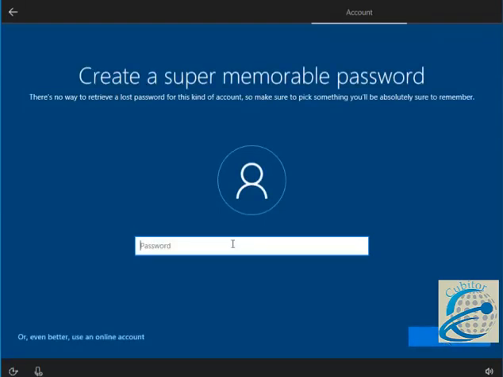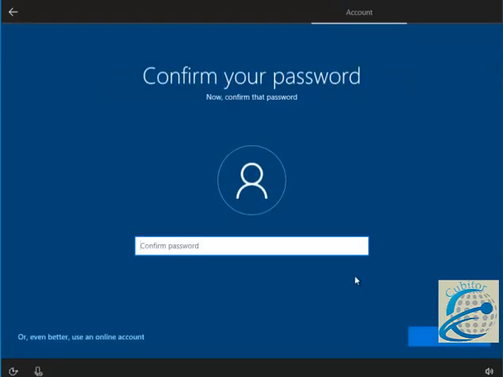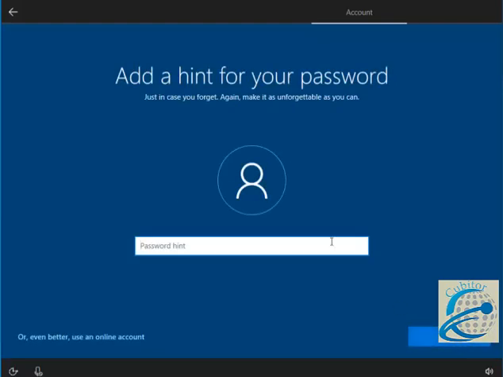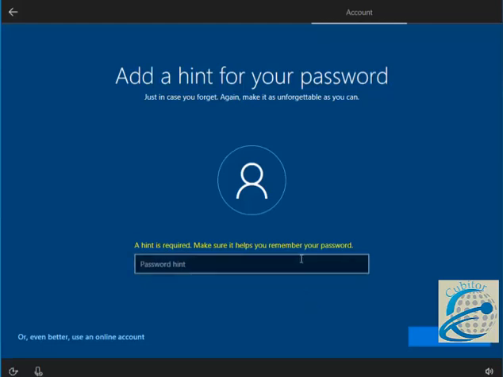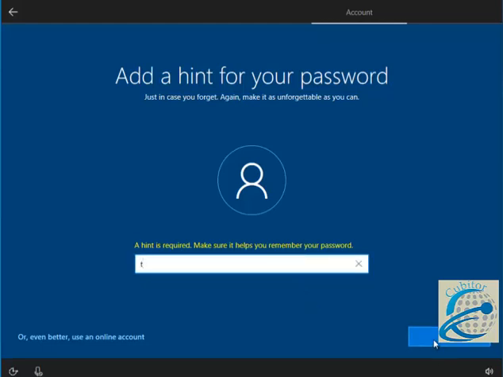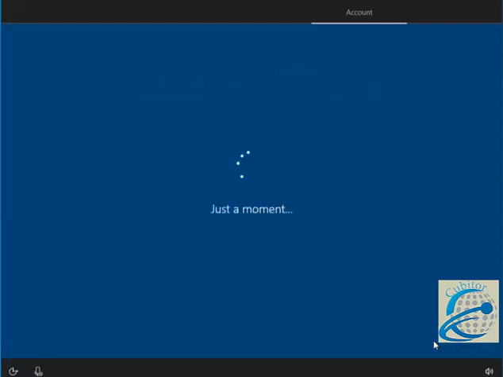It's asking for a password, so a random one. Again. Hint. I'll put something. It's up to you to give the hint or not, but it's mandatory that it prompts for it and you need to give it. Without that it will not go to the next screen. So let's test that. See, it's mandatory, so I'll put something here so that I can go to the next screen. So it's setting up the things now.